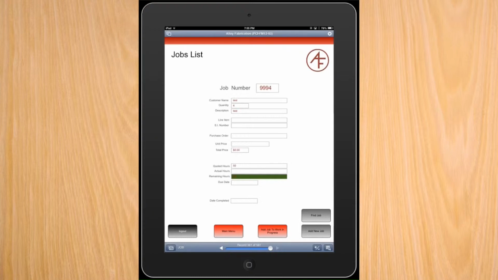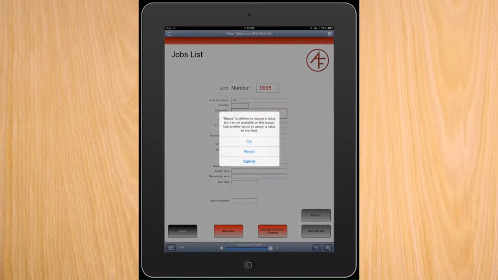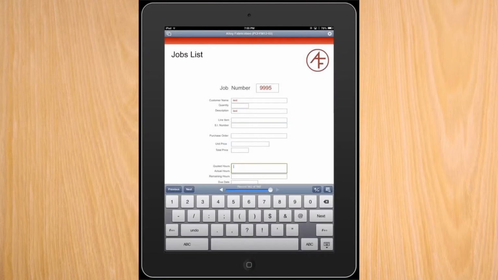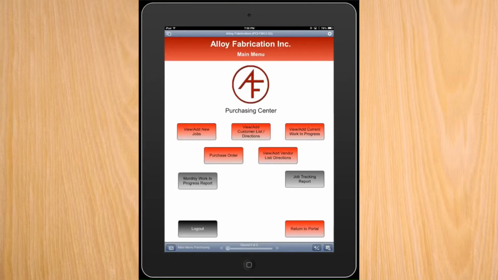Once the user enters all the information for the job, as you can see I am doing behind, the user simply selects Add Job to Current Work in Progress. This does a behind-the-scenes feature of sending that job file to the Current Work in Progress menu, where the shop employees can view the current jobs that are open. The user then is able to either log out or return to the main menu.